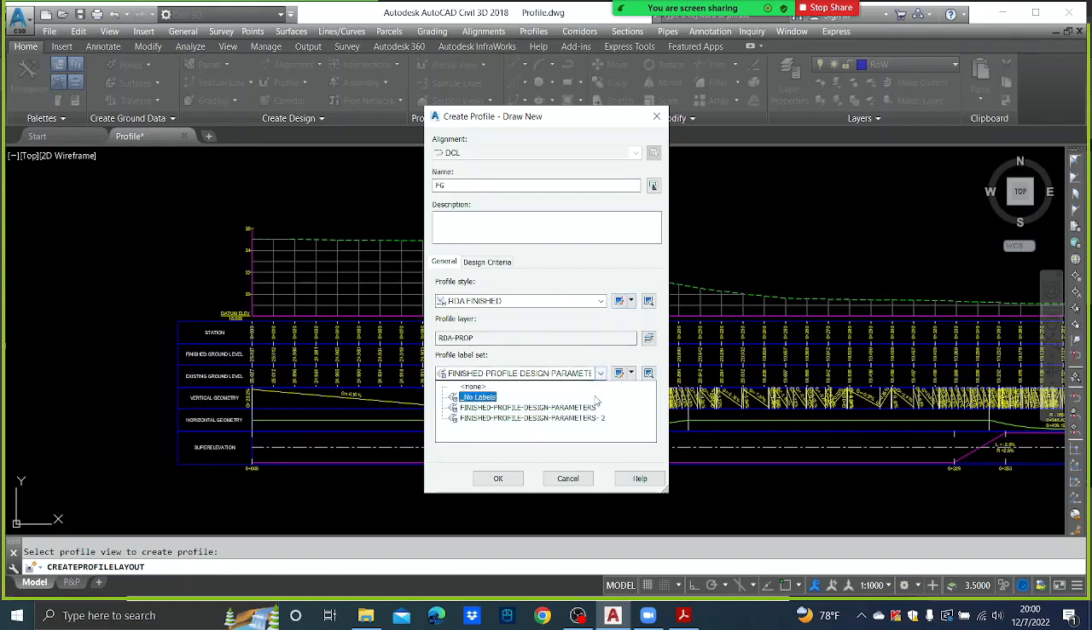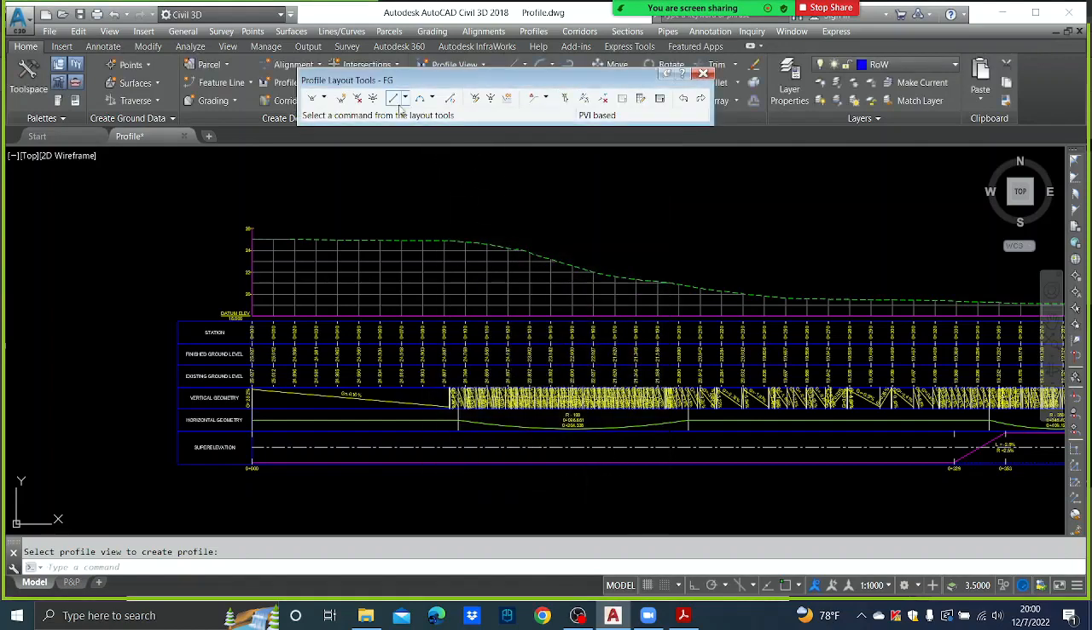Profile label set, usually we give finish profile design parameters 2, right? Press OK. Again there comes a profile layout tool. Using this toolbar we are going to design our finished profile. So we'll start doing that using profile layout tools. You have to get this draw tangents, and with OSNAP on you can select. Now remember, I am going to smooth this as much as possible.